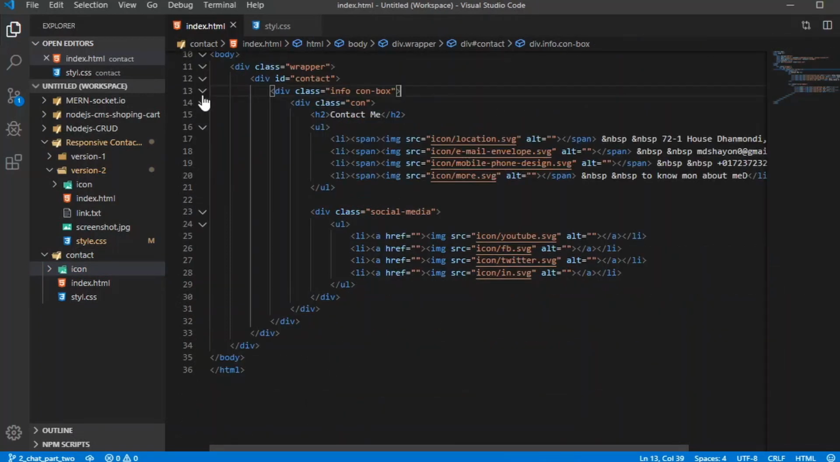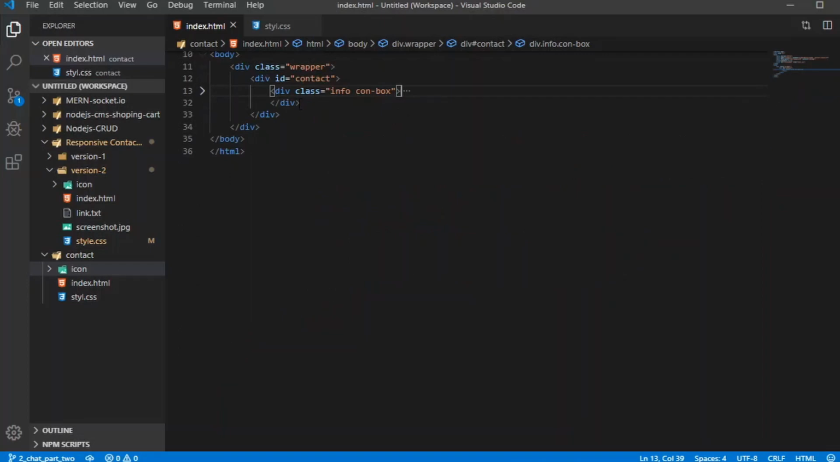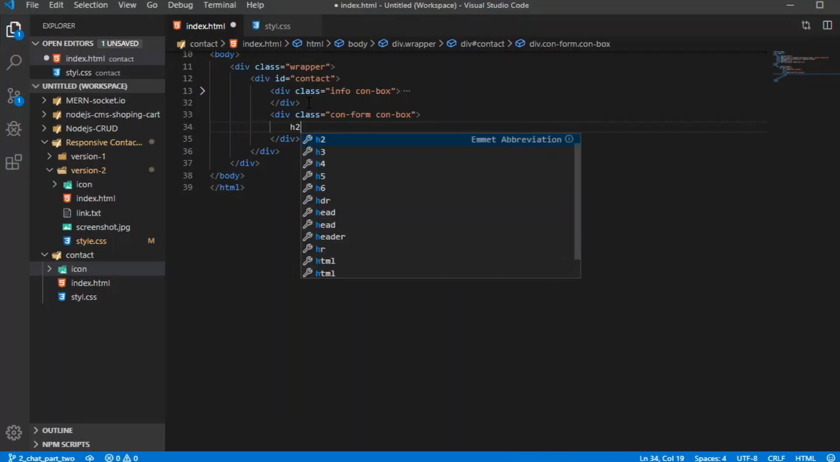Click on this drop down button. Here you see everything is closed. What we can do here is we'll create a form. So just do it. Dot con, that is the class. We'll have another class of con box tab. Here we'll have an h2 tag. h2, the text will be get in touch.